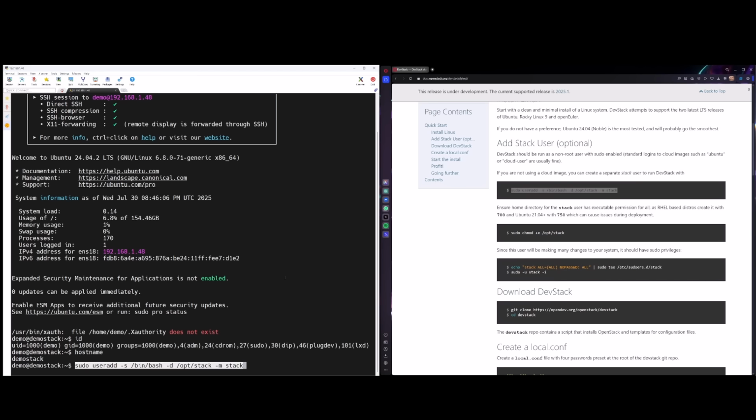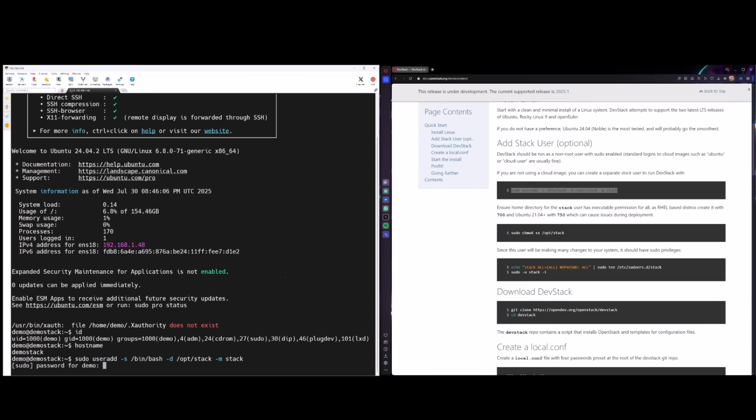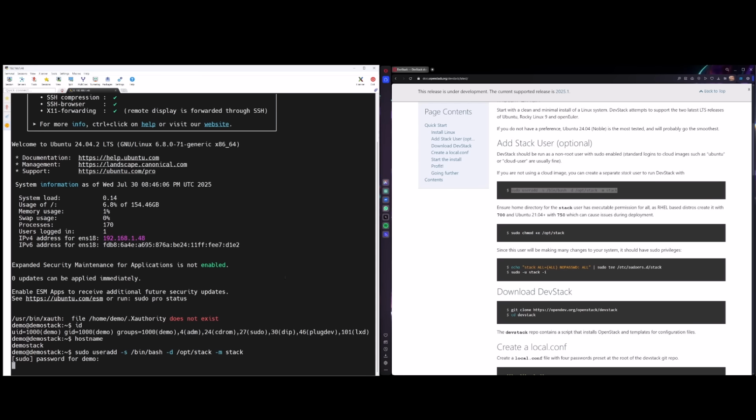This is a thing that can be circumvented. You can actually install OpenStack as a root user, but since they are recommending that we do it as a regular user, let's not go outside of what they're trying to do. Now, the next thing is that they say we need to ensure that the home directory for the stack user has executable permissions for all. Let's see if that is true.